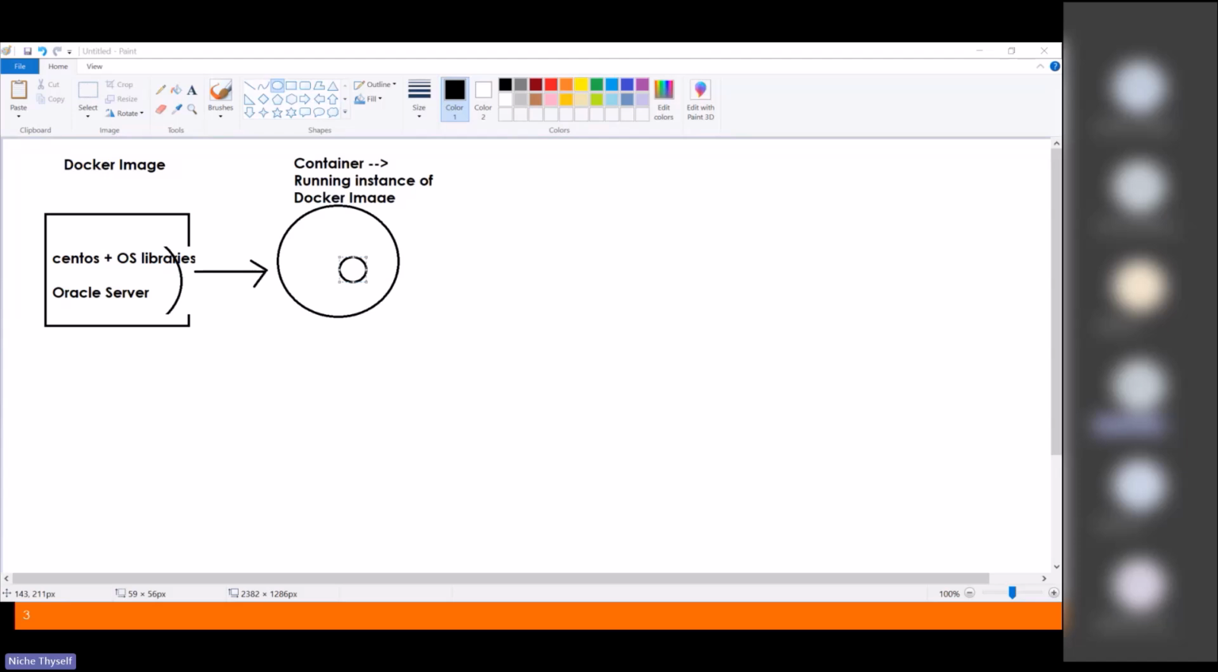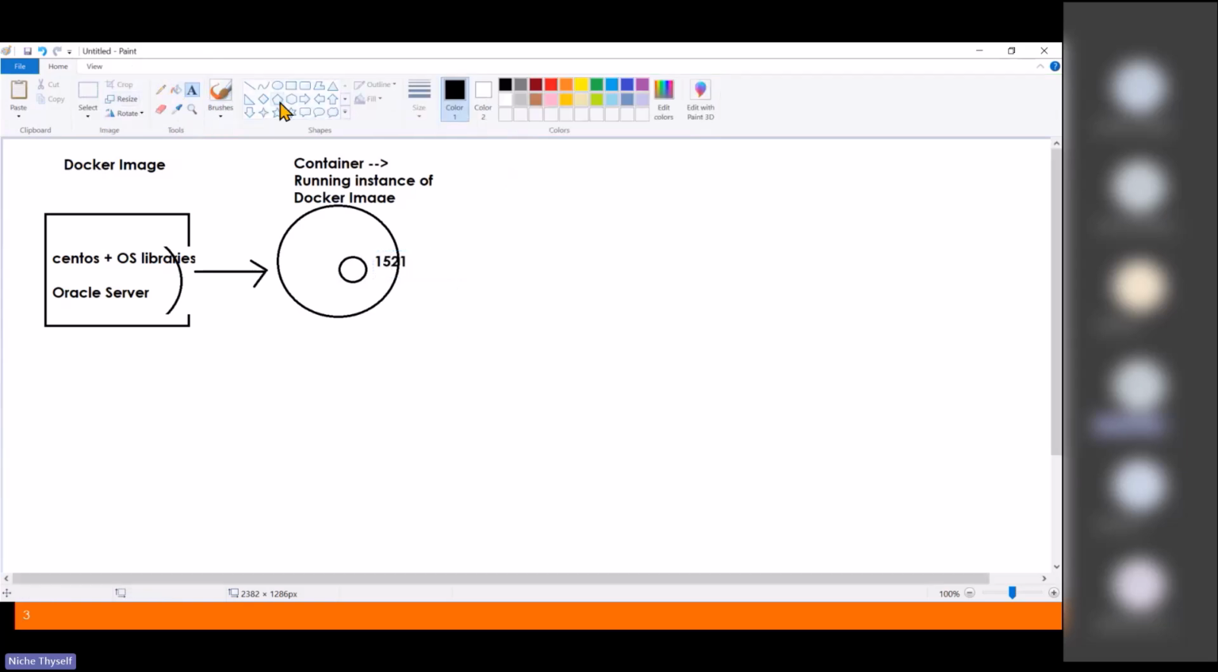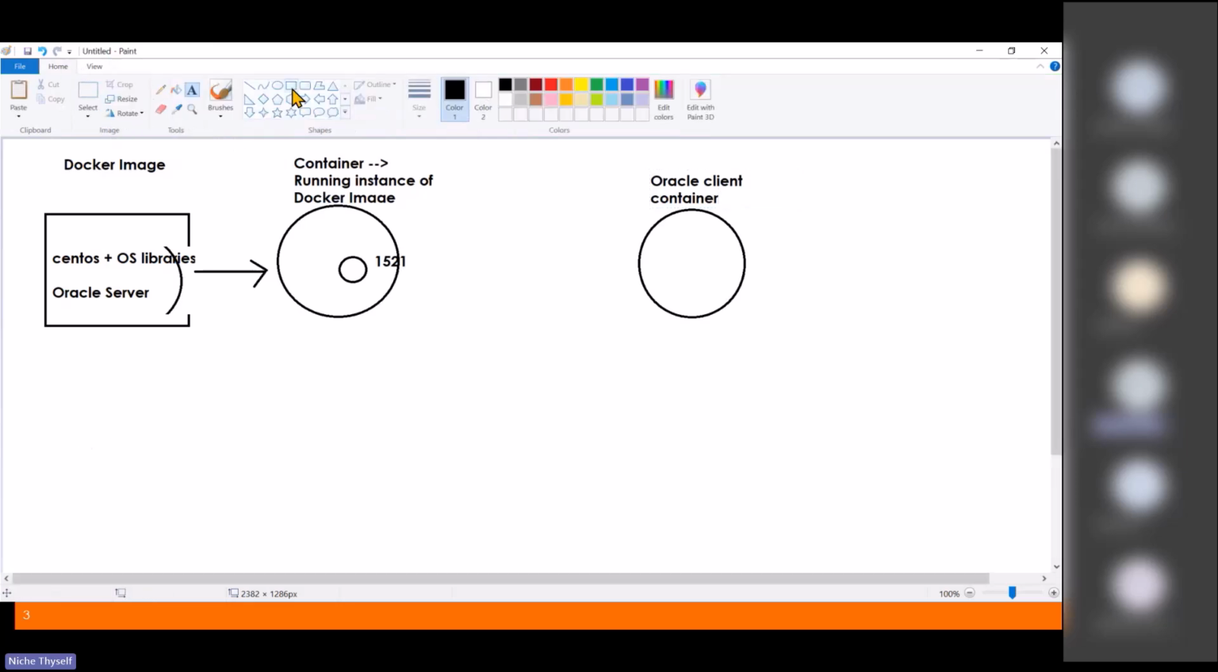So they say 1521, right? So here we have a port number 1521. And now suppose you run some other container as well, where you install client utility. Oracle client is installed there on the same machine. This is the Oracle client container. Again, some Oracle client image is there. This is the Oracle client image. And this is the Oracle server image.